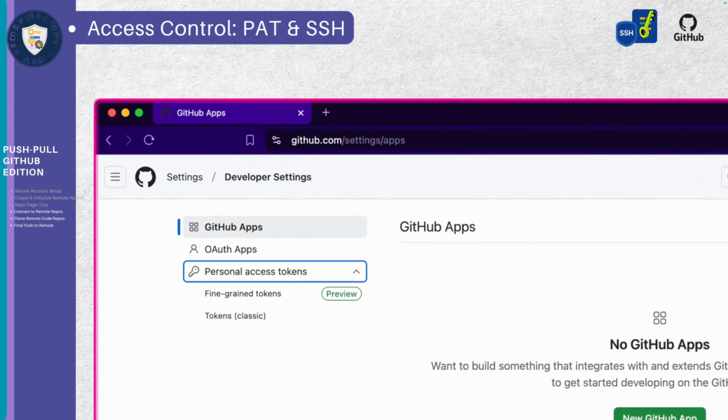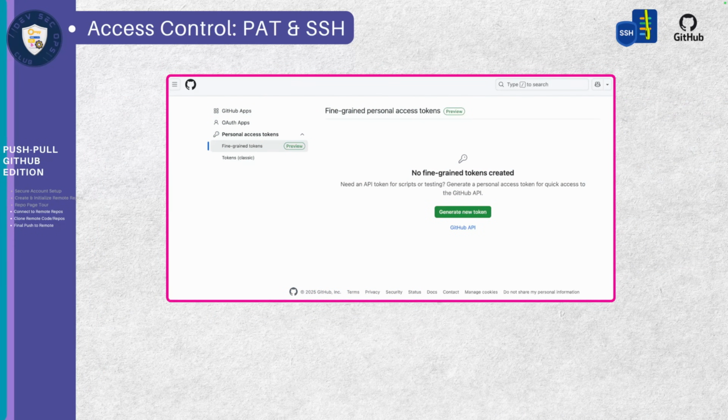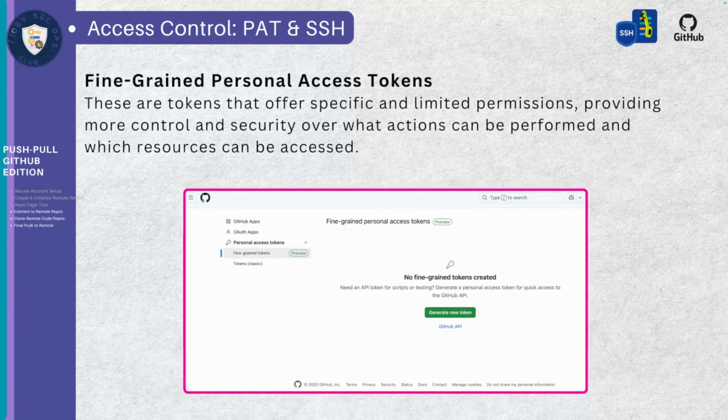And what this option says, fine-grained token and classic token. So there are two kinds of thing over here, right? The first one is fine-grained, and the second one is classic token. Of course, it's a long definition, I make it shorter. There are two kinds, but fine-grained tokens are more secure, right? They give you more control on the repository.